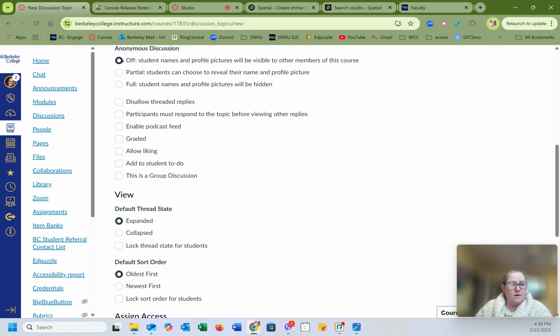just a few notes as far as things that you probably already know. There are anonymous discussions. You can do off, partial, or full. You can disallow threaded replies. That allows them to not reply to one another. Most of you probably want to leave that on, but occasionally it can be used for some things if you just want to post information.